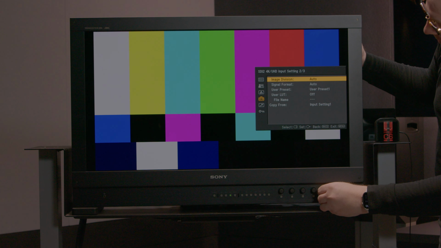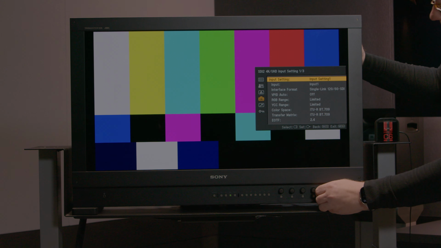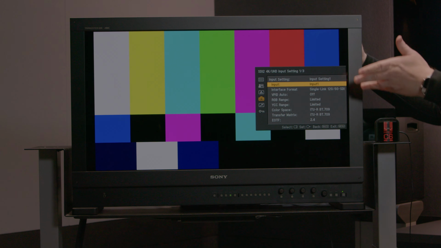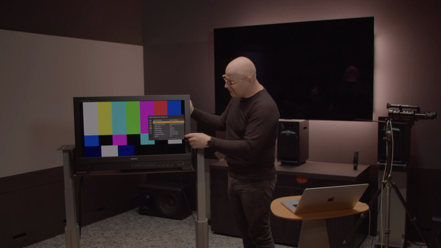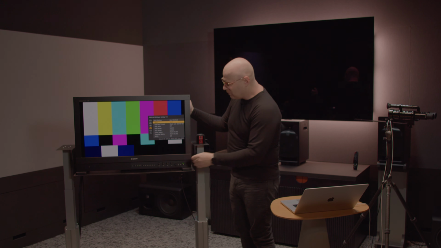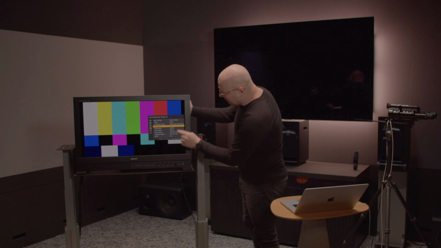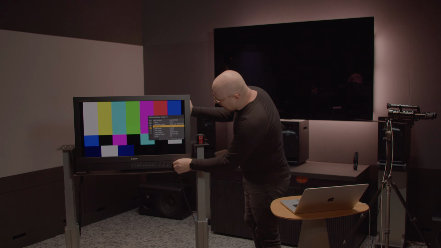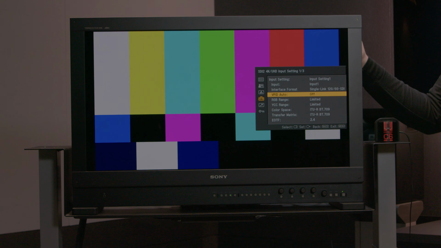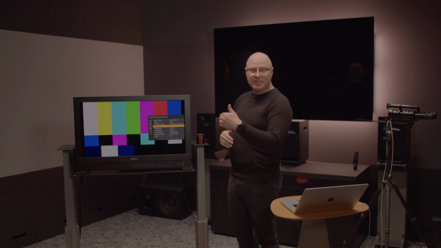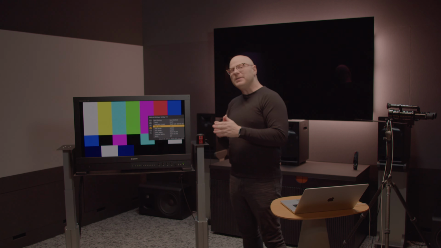If we come back up, we'll notice we can say input setting 1 is going to go to input 1. We're sending 12G SDI in, so we're on input 1 and we're sending that 12 gig signal. Here we have single link 12G coming in. VPID auto is set to off. I personally don't like using VPID auto just because I don't know if everything's going to have the metadata that will automatically achieve my goals.